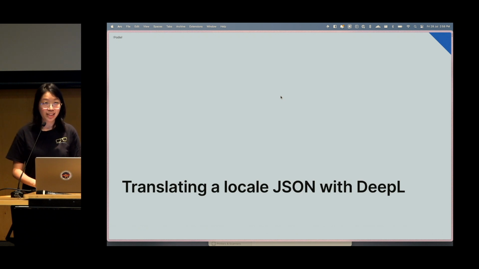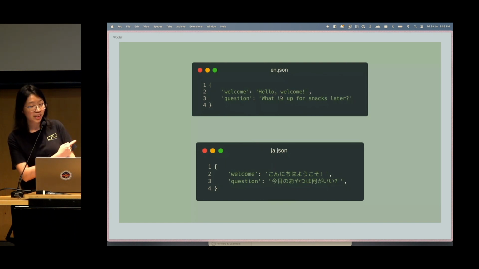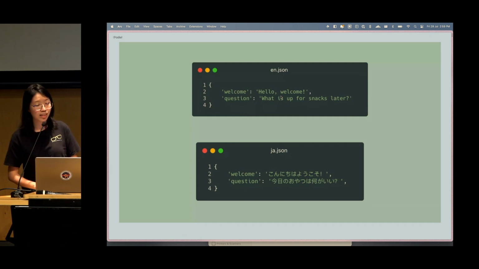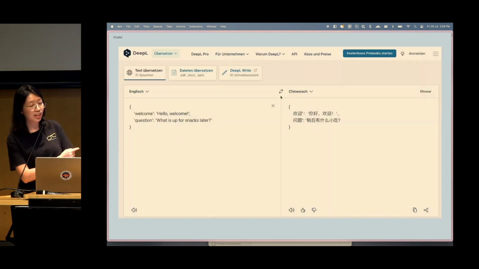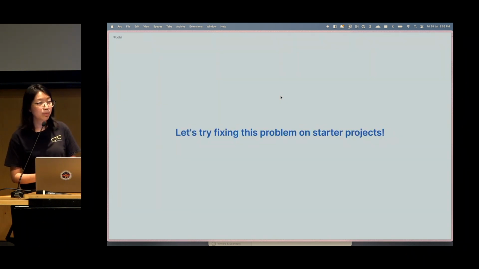Let's talk about how to translate actual locale JSON. So this is what I briefly showed just now for how the locale JSON should look. The key will be an English text, and then the value is what you want to be the translation result. But if you use DeepL directly, this is what happens. Even the key gets translated, and this is not what you want, because then your website won't render that value. So let's try fixing this problem.